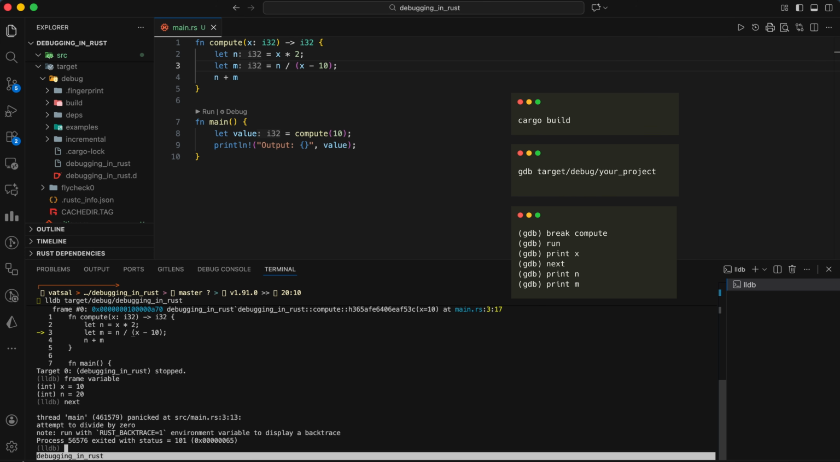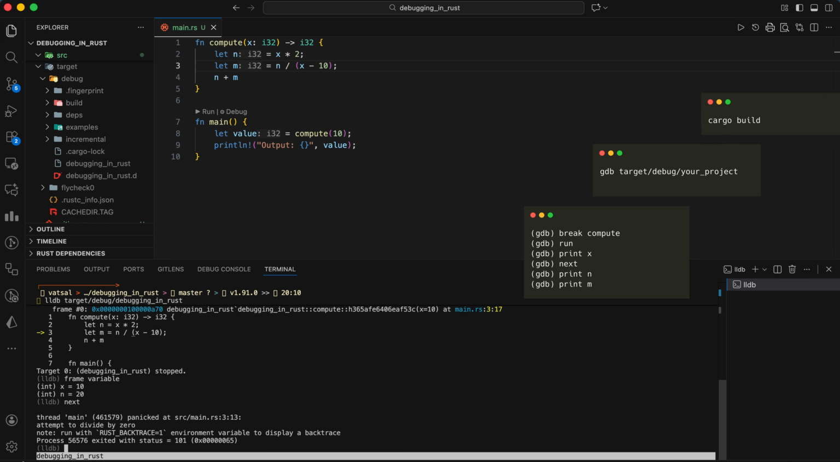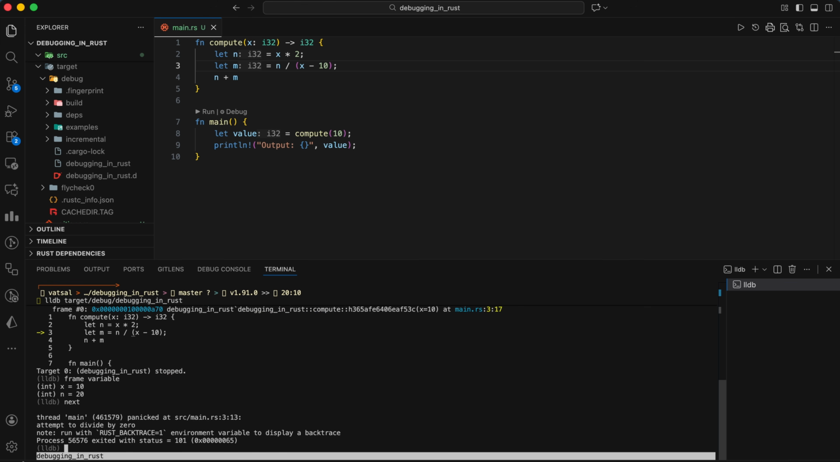break compute sets a breakpoint at the compute function. run starts the program. It stops at the breakpoint. print x prints the value of x and lets you inspect values step by step. next executes the next line, so you can evaluate variables and track the moment the division fails. print n and print m print the values of those variables. This is the kind of insight print debugging can't easily give you.